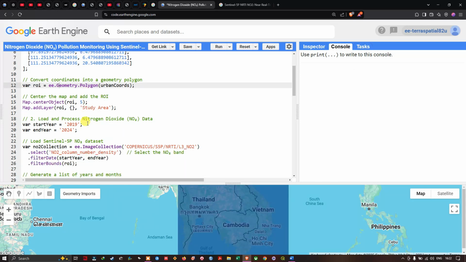In our next step, we have to center this particular layer. To do that, we're going to define Map.centerObject, mentioning the variable name ROI, that is region of interest, with a suitable zoom level of 5. And next, to add this layer, we're going to define another line of code, Map.addLayer(ROI), with the default visualization parameters for our study region, and output the layer name as study area.